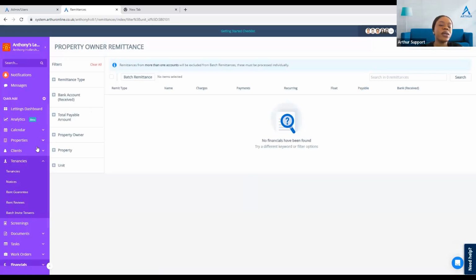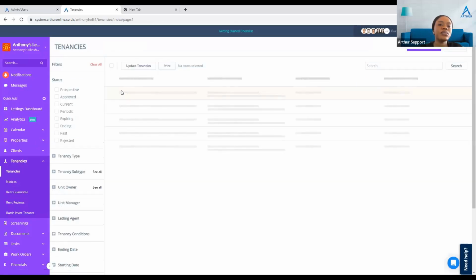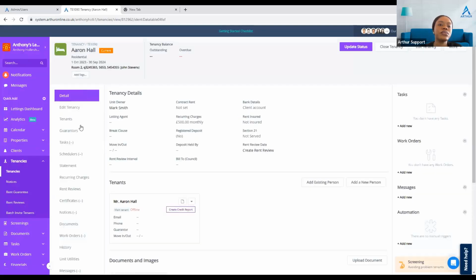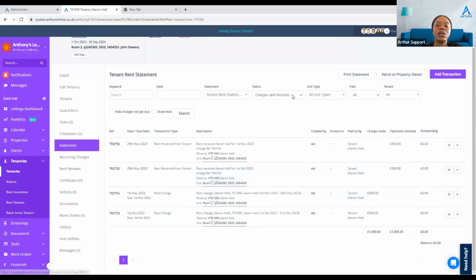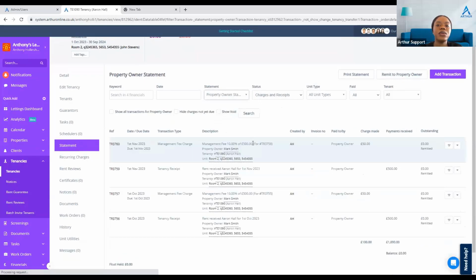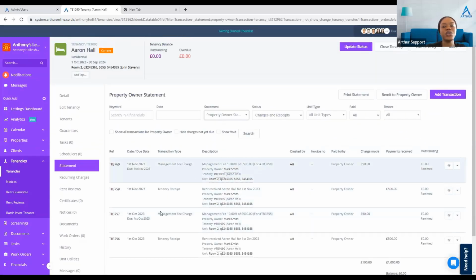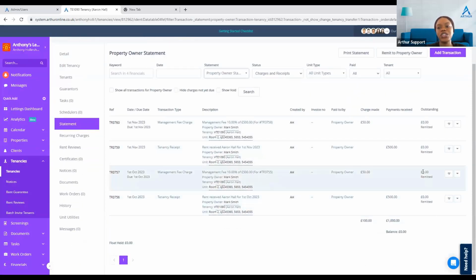So now if I go back on that tenancy, print a statement, and then click on property owner statement. You guys can see now the overdue is no longer there. The reason why is that it's been remitted. So this shows that it's been sent to the property owner. So he did get his £900 of the rent.